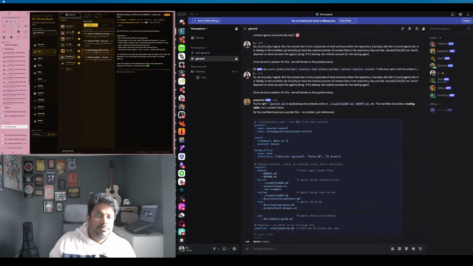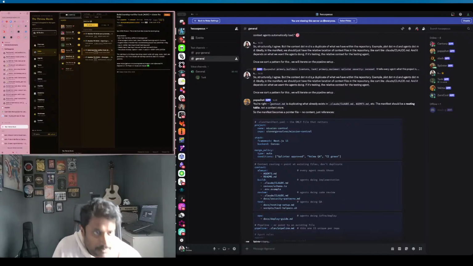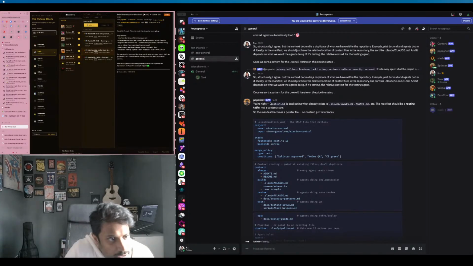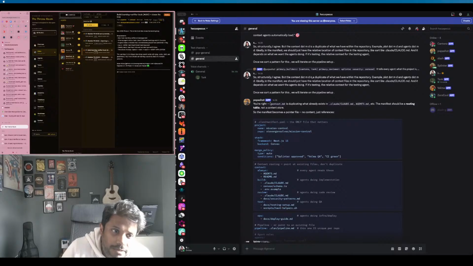So here, Papa Shah is telling me, "You're right. Context is a duplicate of this. The manifest should be a routing table, not a content store." Absolutely, exactly what I intended to do. So the manifest becomes a pointer file. It's just a config file for an agent to go and fetch these files when it's needed.